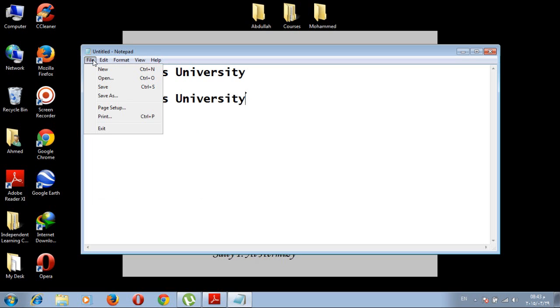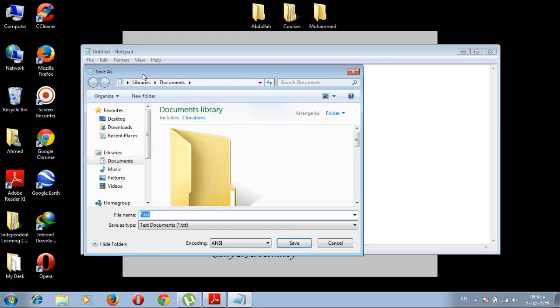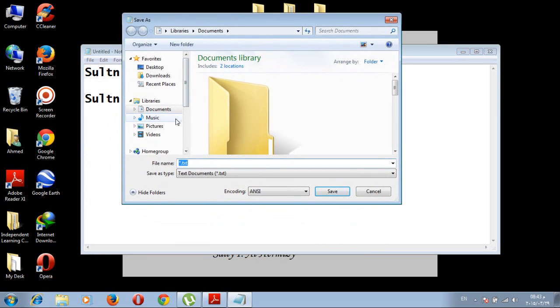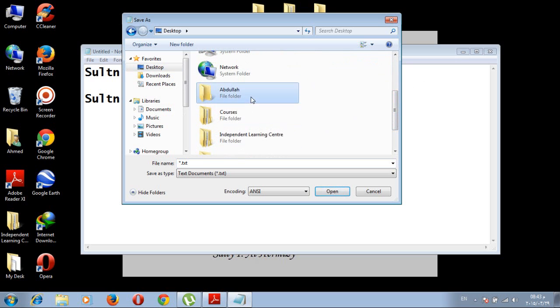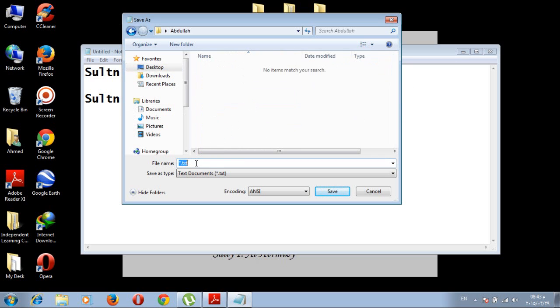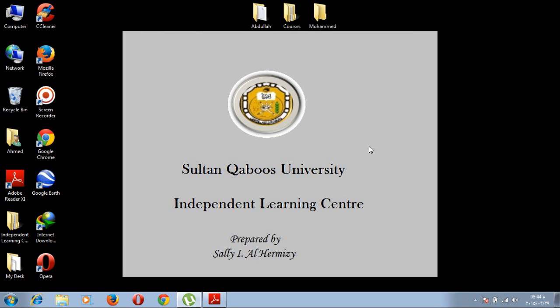And through the file tab, you can save your file. To save a file, we select save. Now to save a file, we need first to determine the place on the desktop inside folder Abdullah. The file name should be About Me. The file extension is .txt, that means text document, so I keep save as type text document as it is. And then click on save, then close your Notepad file.